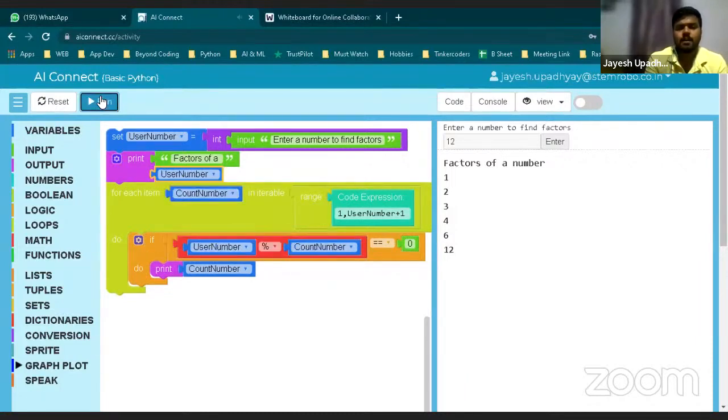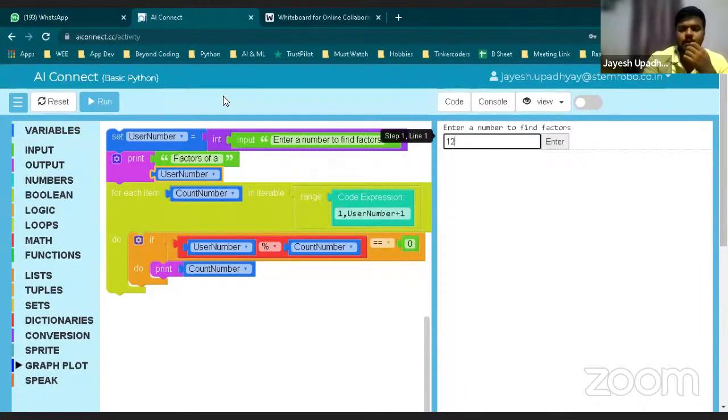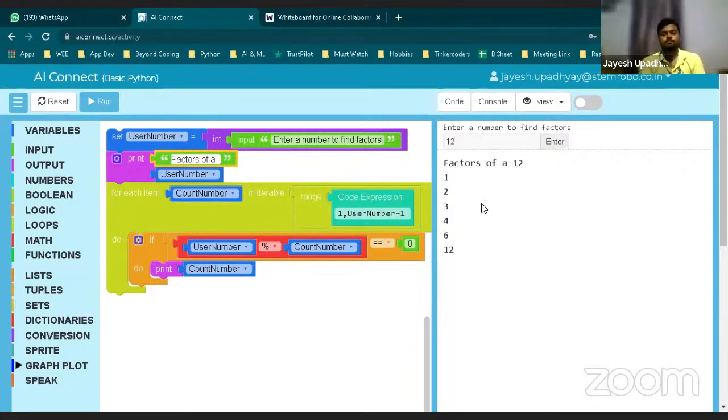Simple. Now if I click run and if I give let's say 12, see factor of a 12. Okay, I guess I have given more space. That much is not required. 12 and you are getting this one. Okay, 1 2 3 4 6 and 12. So all of you do add that thing, print command.